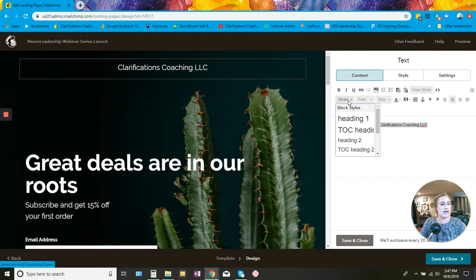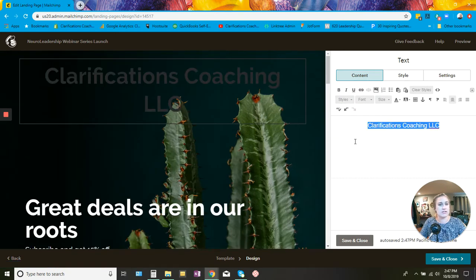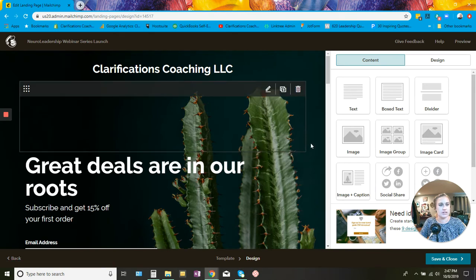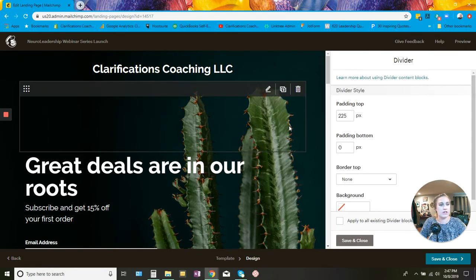I'm going to change the style of the font and make it a heading font just to make it bigger. That's a little too big, so I'm going to go down. There we go. And then I'm going to change the color, which is over here. Change it to white so that you see it against the dark backdrop. And that's all good. So this is just a divider. I don't really need to do anything about that.